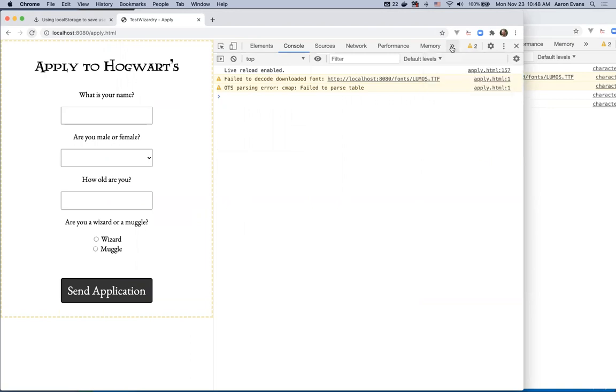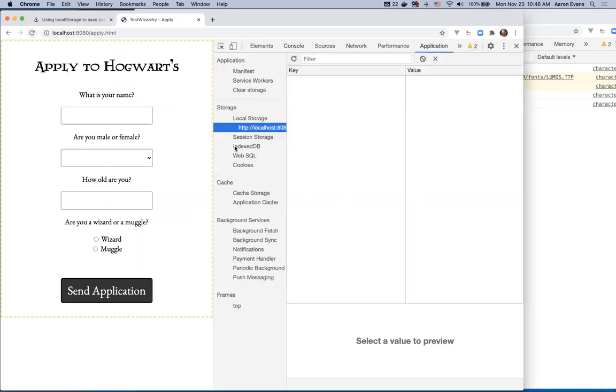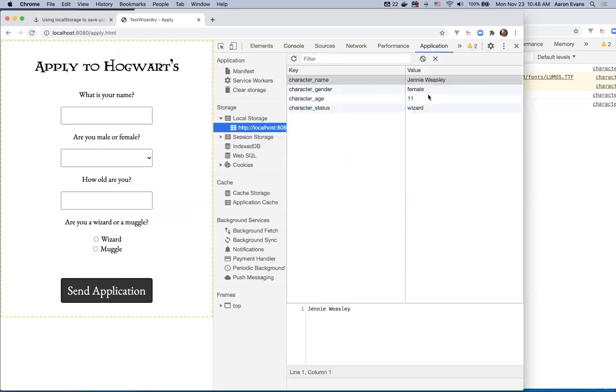Let's see, more application, local storage, okay. And of course, Jenny is only 10 when Hermione's 11, and she wouldn't be admitted to Hogwarts, but we'll get to that point.